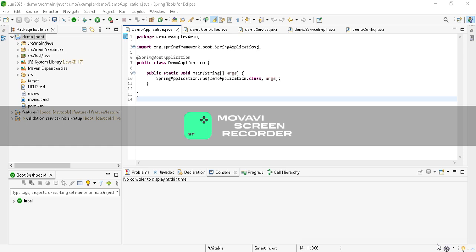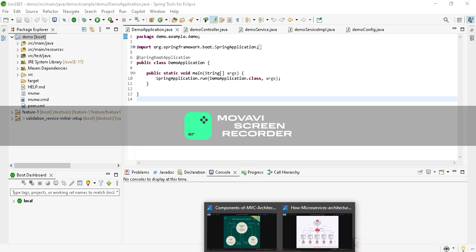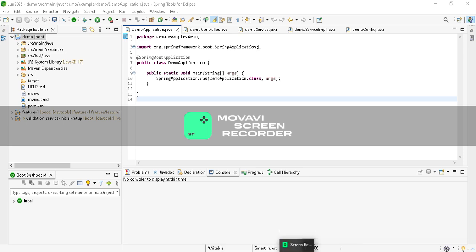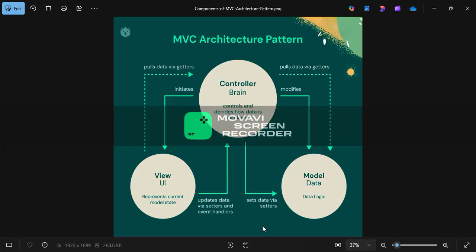Hi everyone. Today I will be presenting my first Spring Boot project demo. I will also explain some basic concepts of Spring, like the MVC framework and microservices. So, let's start with the MVC framework.